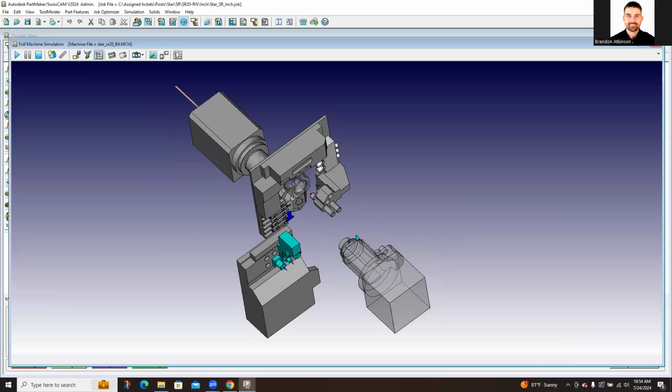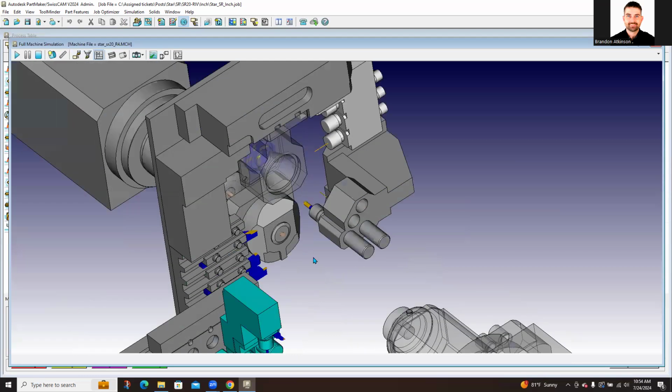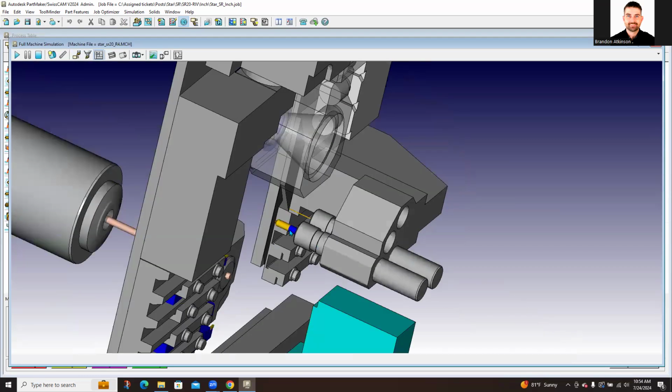The other reason I don't like full machine simulation is like, let's say you're touching this tool off in your machine, like you're choking up on this tool a little more than normal.